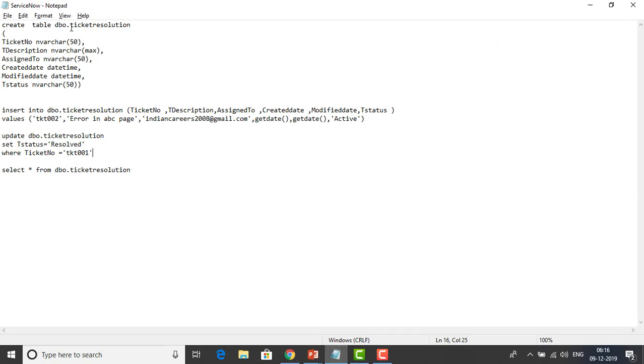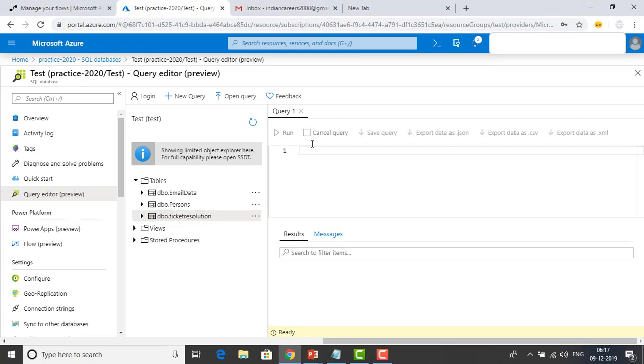If you see the ticket resolution, this is the first thing that we are going to use for the SQL triggers. You can see that in that table we have ticket number, ticket description, assigned to, created date, modified date, and the status. I have already created the table.